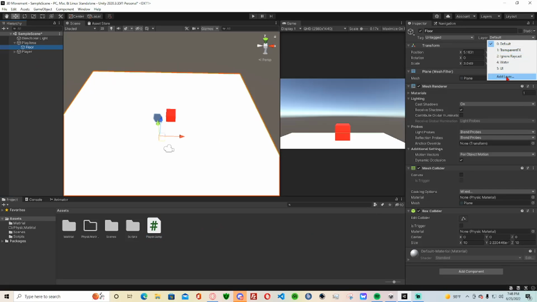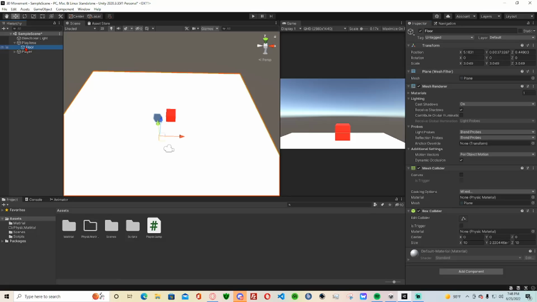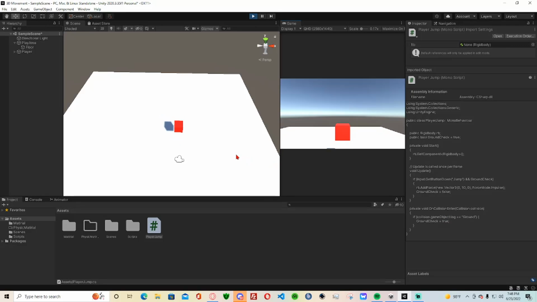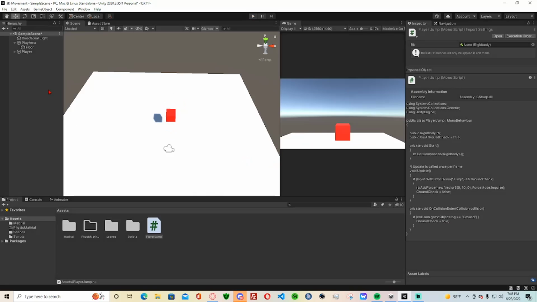So let's see, we're gonna add a tag, and this one's going to be called ground. So now we have a tag. Now if we go back into our floor, we're going to put ground, and then after that, let's see if we still have our tag. Yeah, now we're going to push play. Now we could push space. So yeah, I'm going to do dot tag, so anything you make called floor, you could jump.